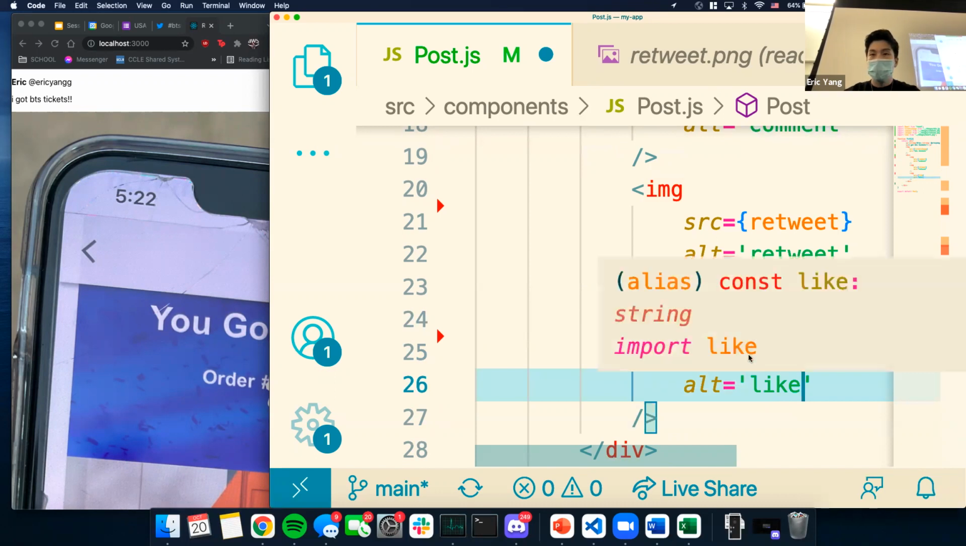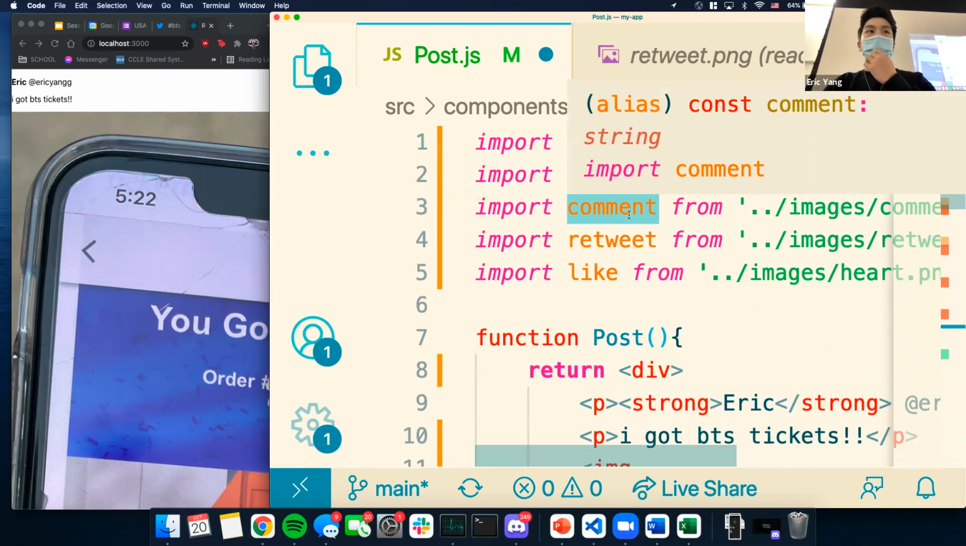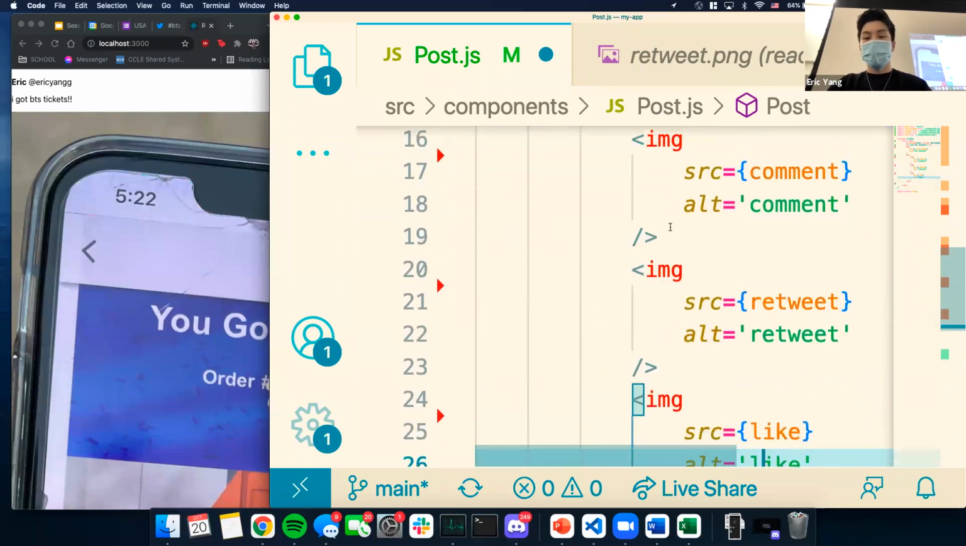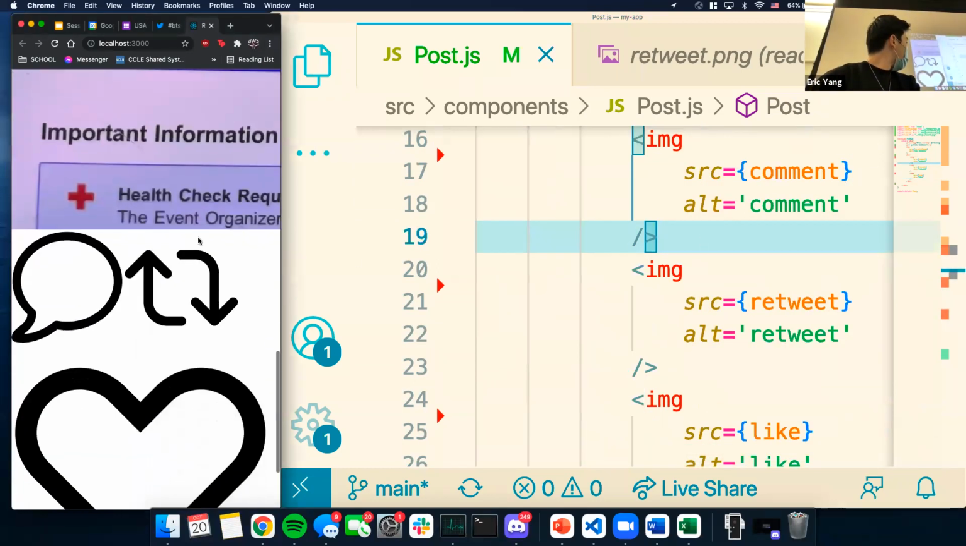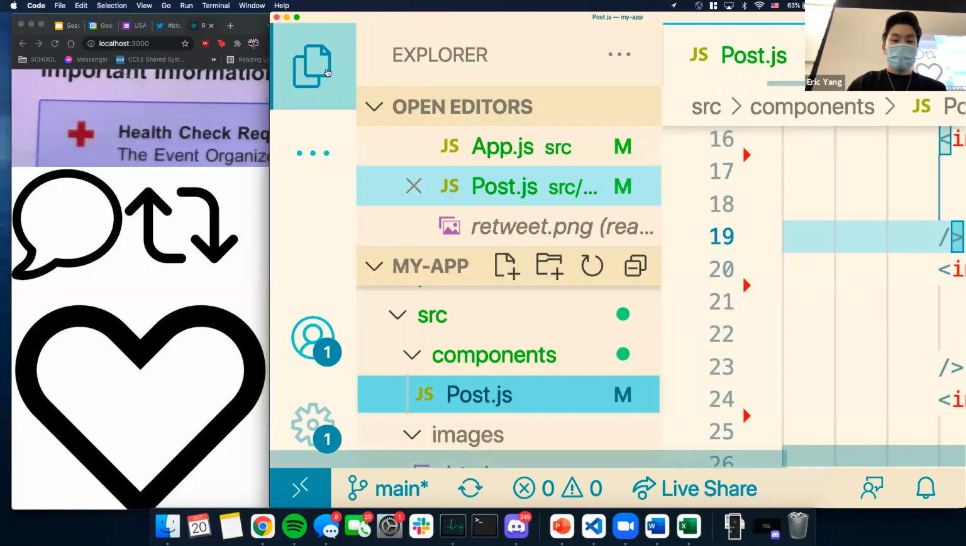So note that these names right here in the source have to match exactly to what I imported the images as. So in this case, comment, retweet, and like at the top have to match exactly with comment, retweet, and like for the source of the images. Now, if I save this and go back, you'll see that we have these icons at the bottom. They're not all sized properly. So let's actually work on the CSS for this post.